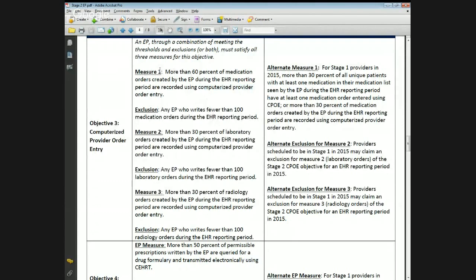So 60% of the medications. Now the exclusion for this particular measure, part 1 of the CPOE, is if an EP prescribes fewer than 100 medications, he can just forget about it. He doesn't need to look at it.